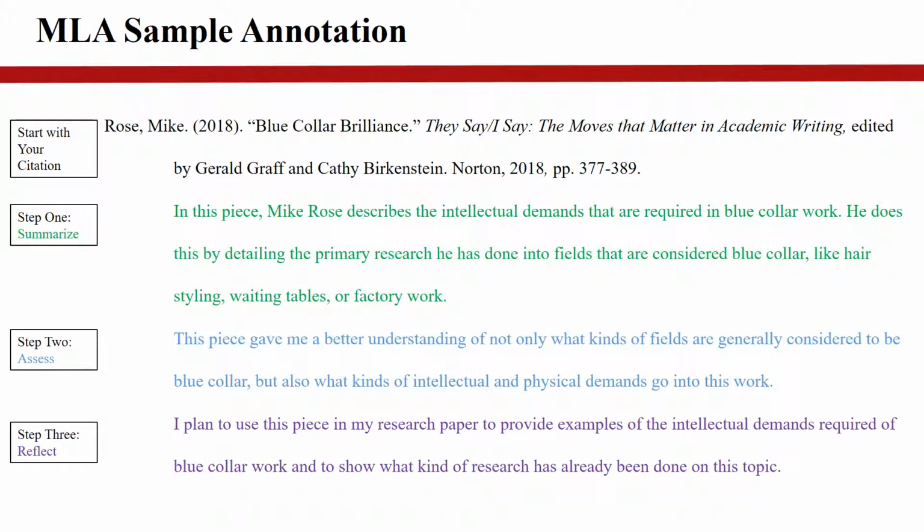Finally, reflect on the source. Generally, this is where you will describe how you plan to use the source in your larger research projects, since annotated bibliographies are normally part of the research process rather than standalone assignments. Be specific as you say what precisely from a source you might use and how you plan to use it.